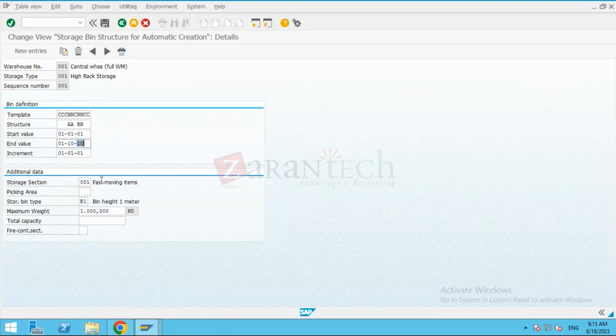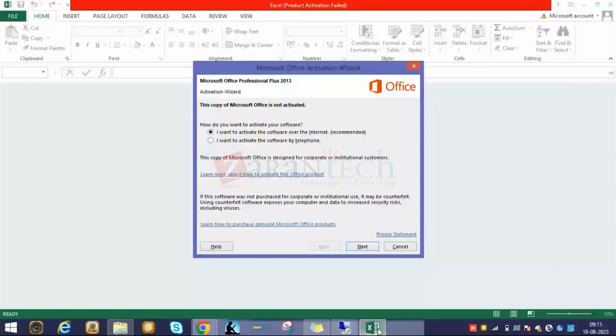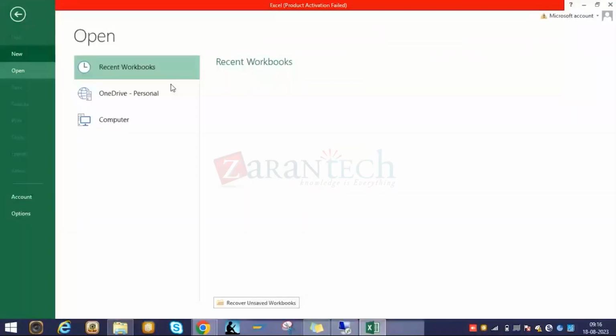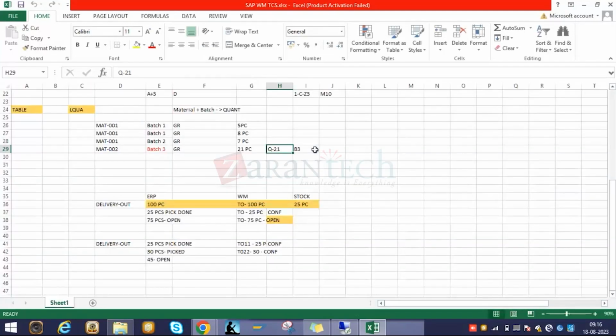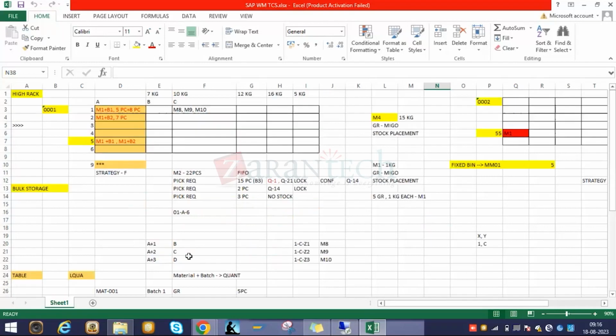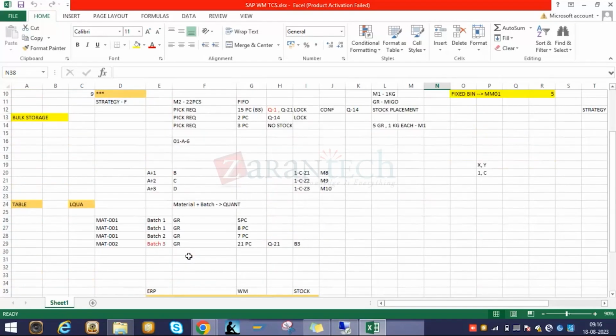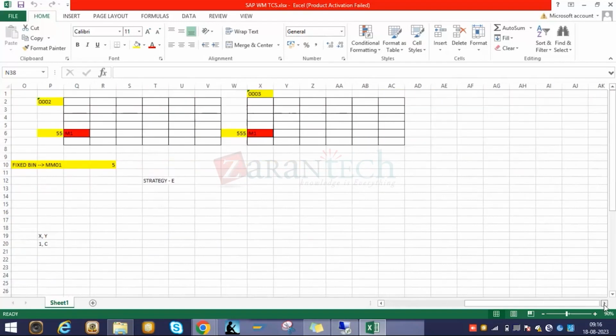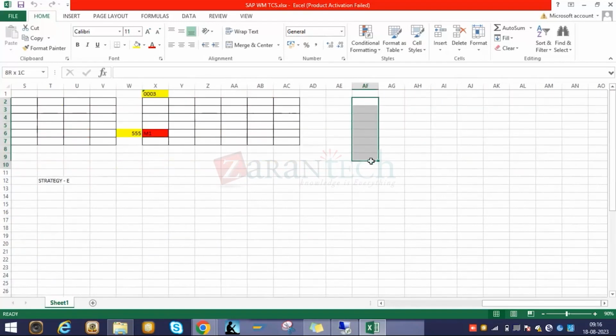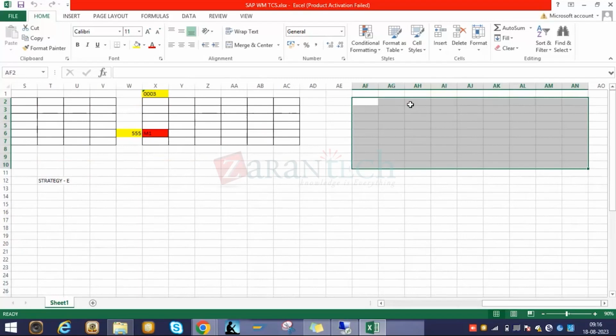So if I refer to the Excel sheet, I'm talking about one aisle, 10 stacks, 10 levels. It means I'm talking about a structure, a rack, which will be 10 into 10. So you can see here 1, 2, 3, 4, 5, 6, 7, 8, 9. One more, I need till 10.